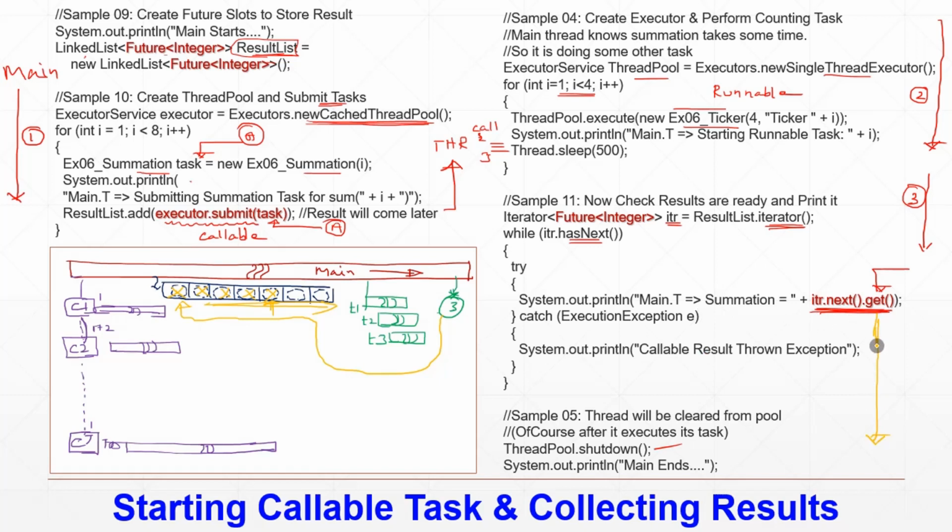This one is the blocking call, get, right? So it will wait for the get. And if you see, the result is populated by this callable object. The callable object will write the result.